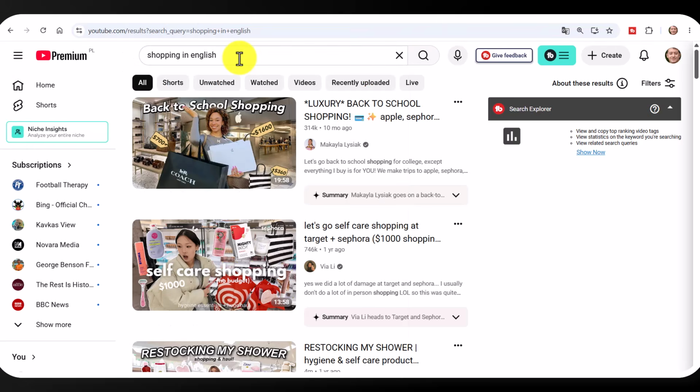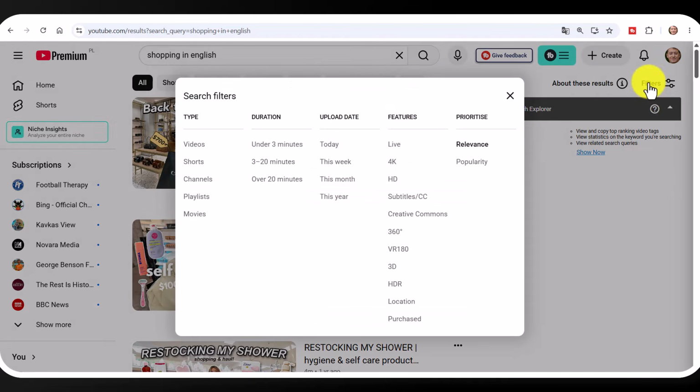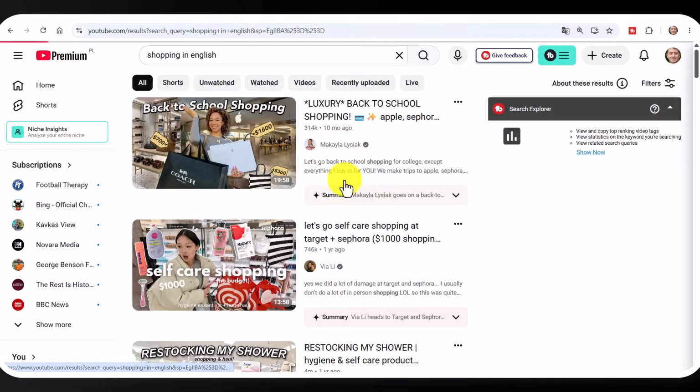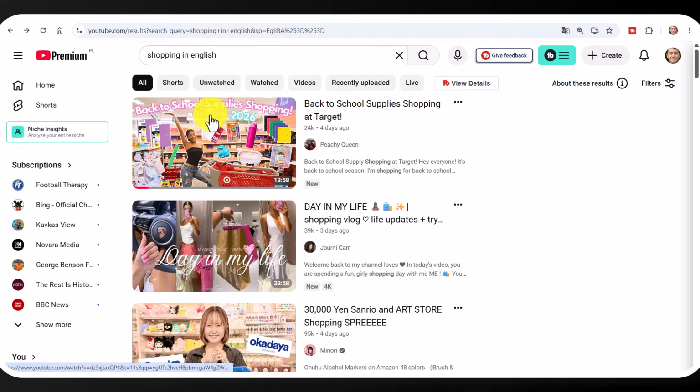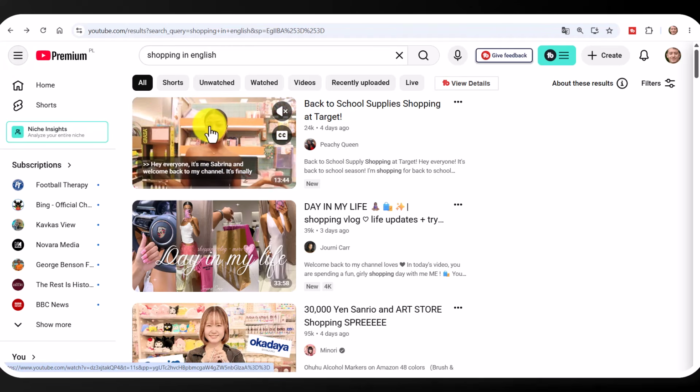We'll click on Shopping in English. And then what we're going to do is come over here onto the right hand side and choose filters, and then we're going to choose videos that have been uploaded in the last month, because it's a recent feature. And by doing this, I'm going to get videos that hopefully have multiple audio tracks. Let's test one out. So we're going to click on this video here.